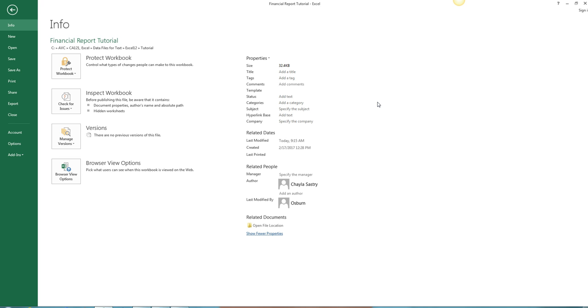Step number 4. In the Properties section, there's Properties right here. Next to the title property, click Add a Title. Okay. So next to the title, see where it says add a title right there? Type Annual Financial Report.